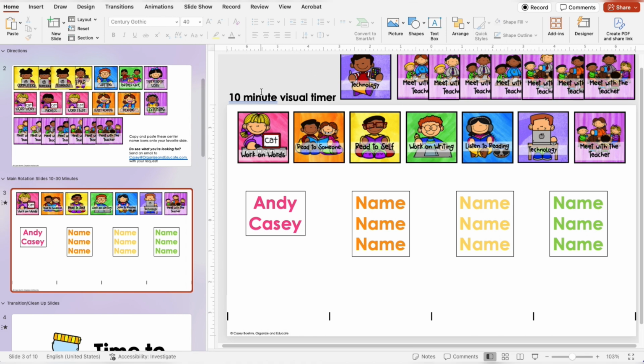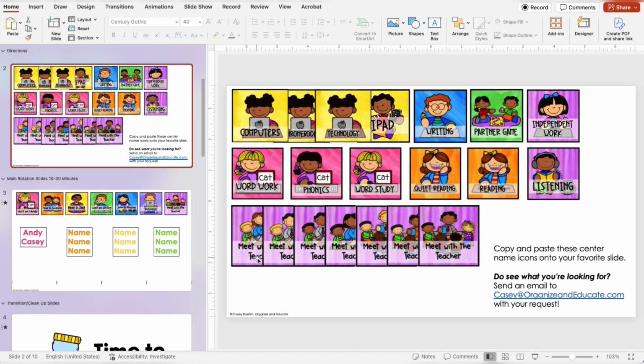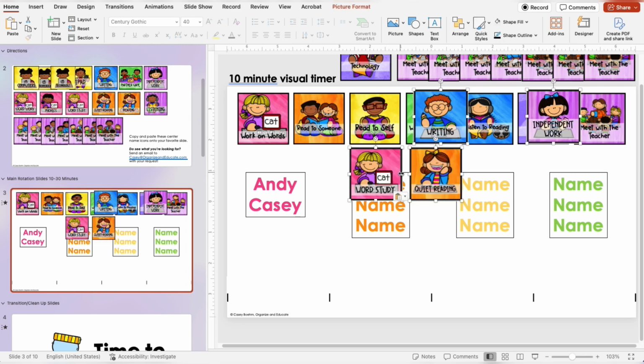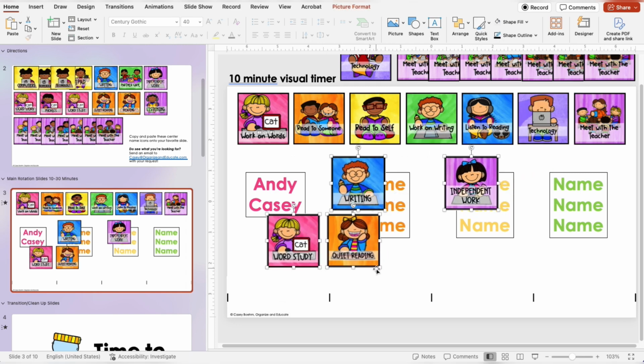Now every slide has quite a few choices on it, but if there's something specific you're looking for, you can click back a slide and there are many more. So if I would like to do word study, quiet reading, independent work, and writing, I'm holding down the command button on my Mac and I'm going to Control C and then paste them into my presentation.